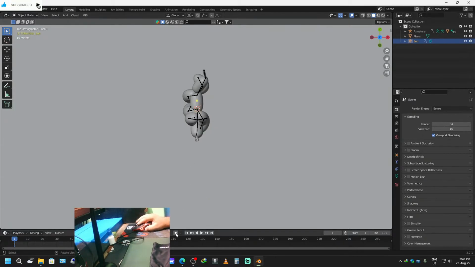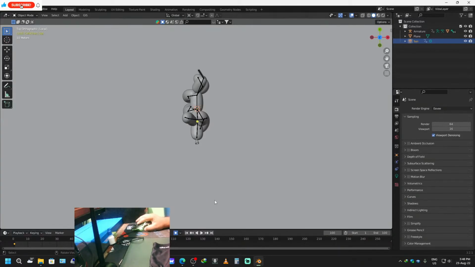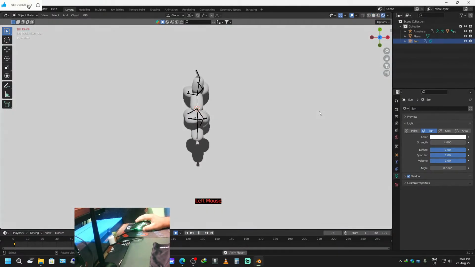Okay, the keyframe we are moving. Now we should go far away from here. Keyframe we moving. Question. I don't know what I did with the sun. Will be 4. Now let's see. Okay, sun is moving.